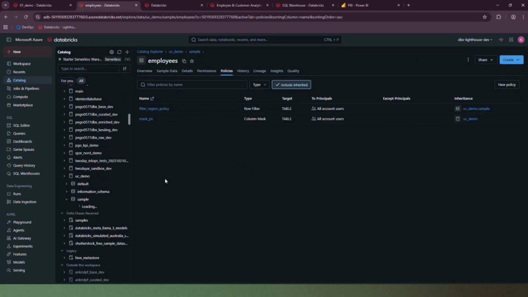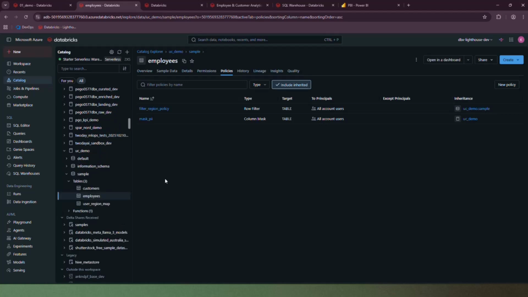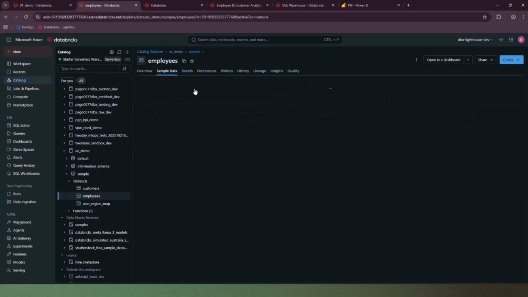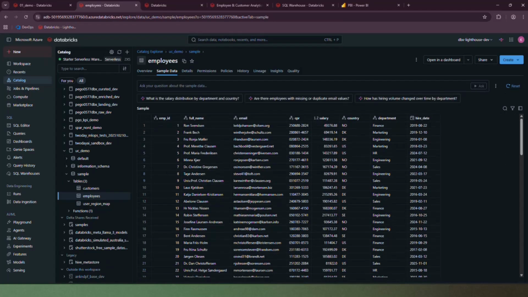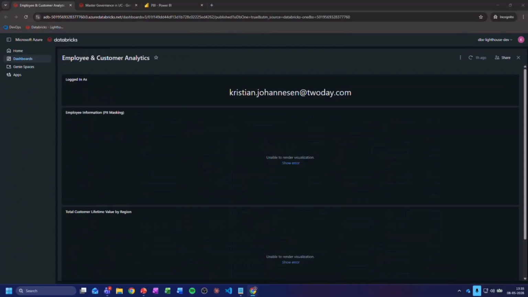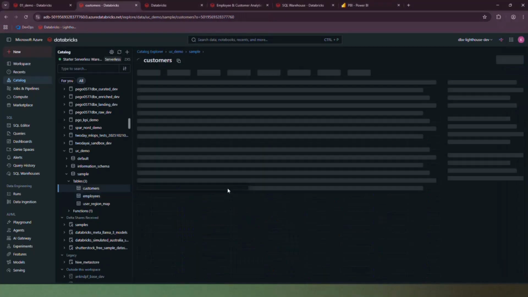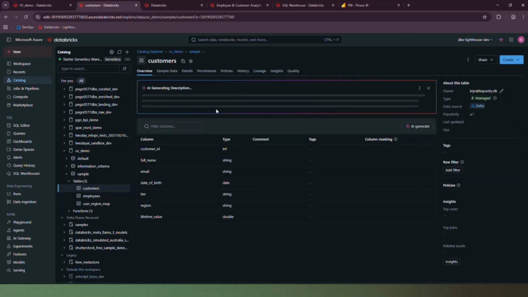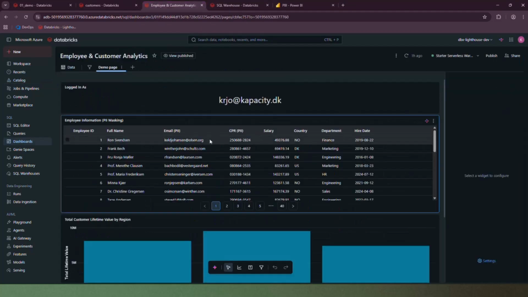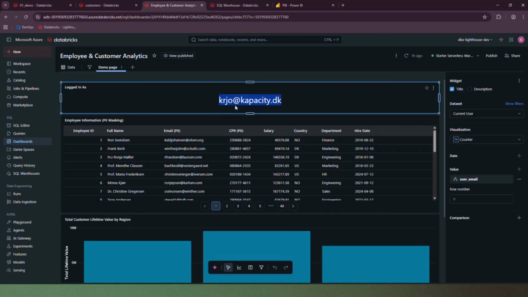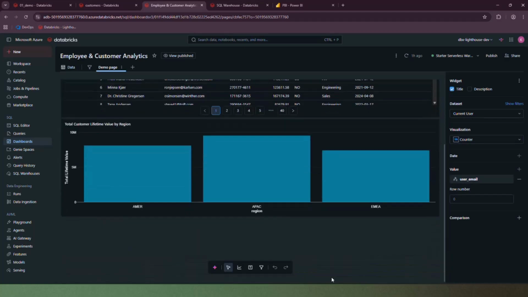It's worth noting that this user here is a member of the admin group. So if I go and look at this employee sample data here, I should be able to see everything, and I am. If I go to the customers, where we're doing this filtering by regions, I should be able to see all of my data across all of my regions, and I am. And if I go to this dashboard, where you can see I'm logged in as krjo at capacity.dk, you'll notice that the employee information in here is also unfiltered, unscrambled.